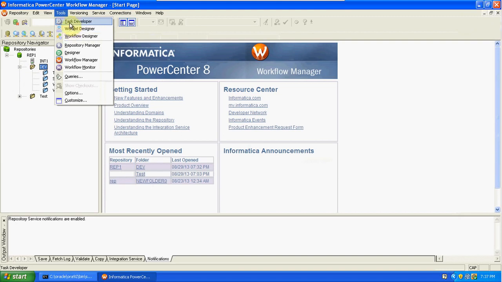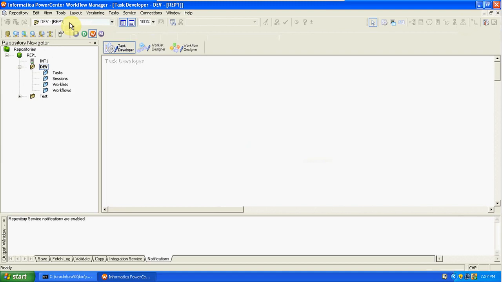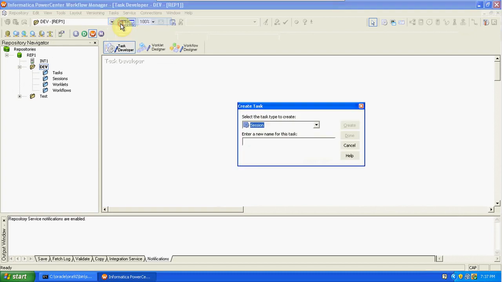Now I'm connecting to the Task Developer. Here I'm creating one session. Go to Task, Create. Same way, it indicates session, source, target, and this is a basic load.